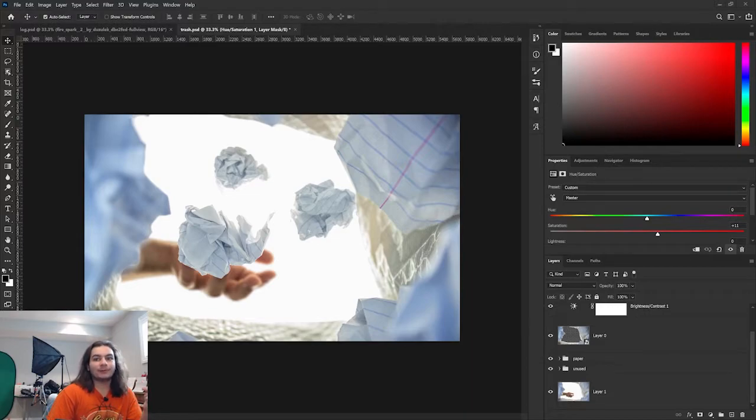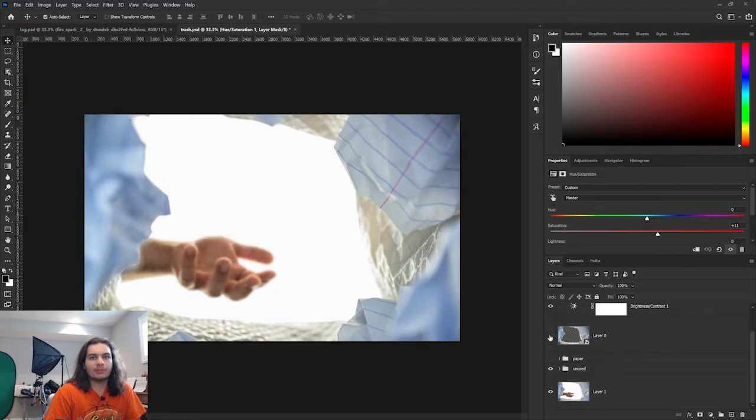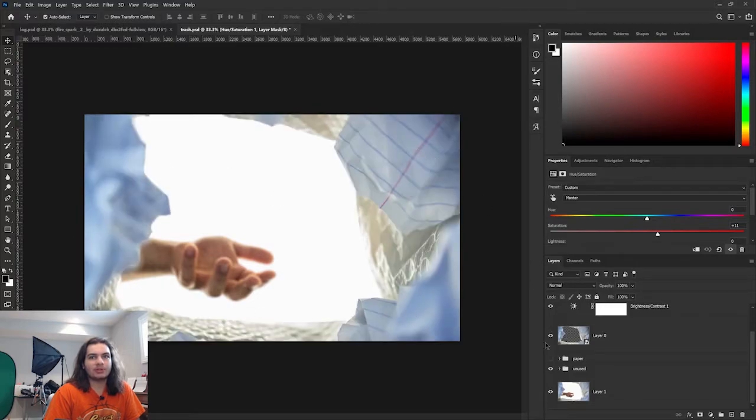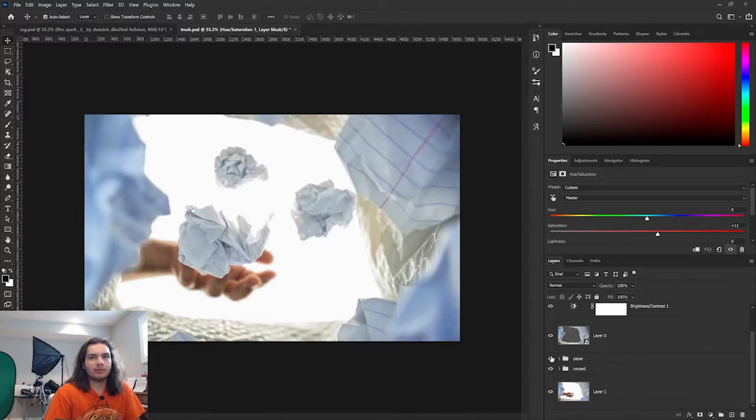I want to talk about folders first because it's really easy. They're simple to understand and I use them a lot. So we're going to be taking this picture, and it's a composite of about 5 pictures. We have the background, which is this. We have the foreground, which is this. And we have all the different paper balls that are these.